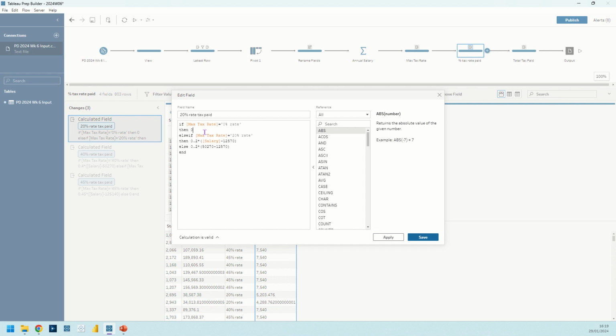So they're paying 0 tax in the 20% tax rate. Otherwise, if the max tax rate is 20%, then we need to multiply 20%, 0.2, by the salary minus 12,570, making sure that the first £12,570 earned does not get that 20% tax rate applied to it. Finally, for anyone else, we just need to be between those two values, so from £12,570 up to £50,270, the 20% tax rate will be applied to that amount.